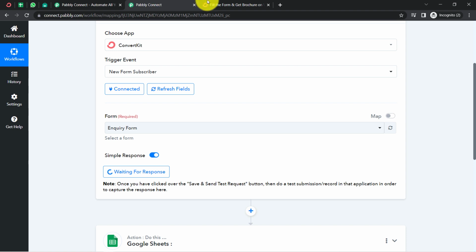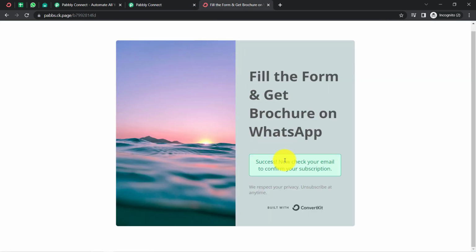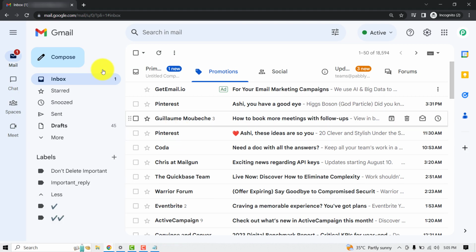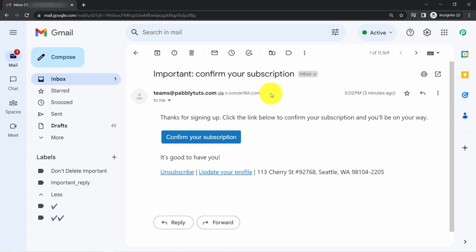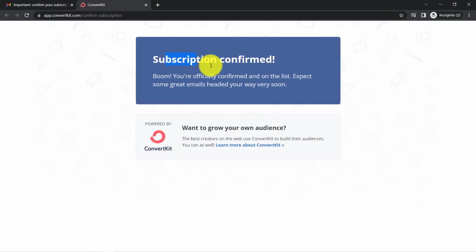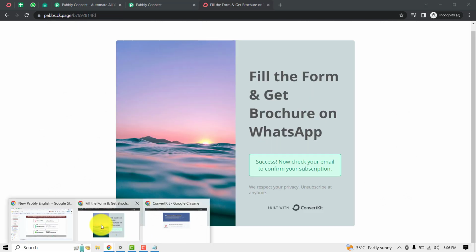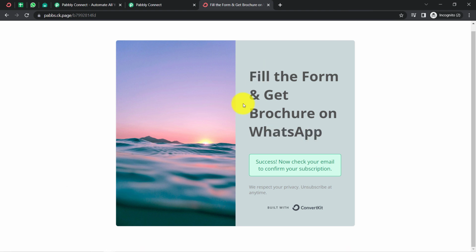Okay, now I will go back to my Gmail account, and firstly I will confirm my subscription. Okay, so this is my Gmail account, and here you can notice under this updates I have received the confirmation email. Alright, so I have clicked on confirm your subscription, and here you can notice my subscription is confirmed. Okay, going back to my ConvertKit account. Okay, so this was the form.